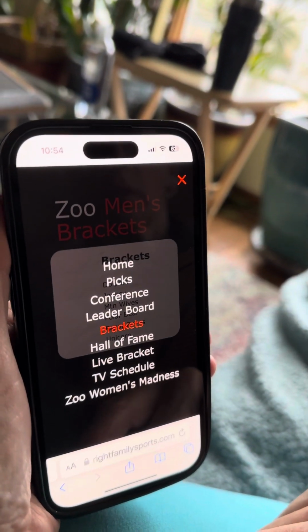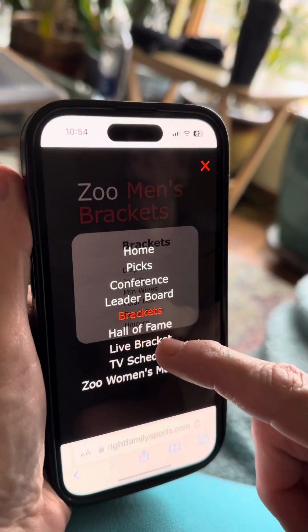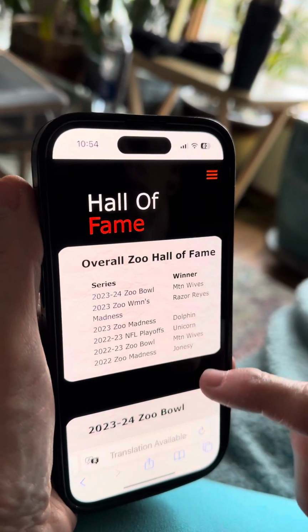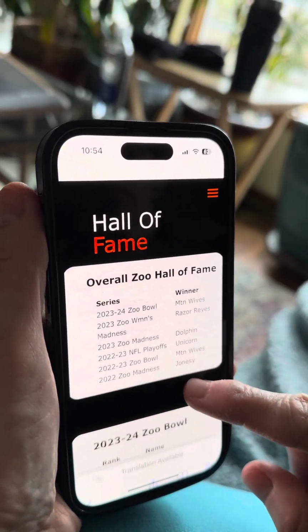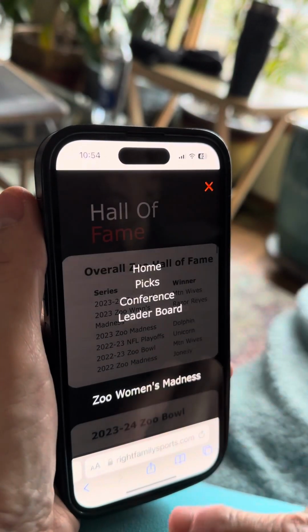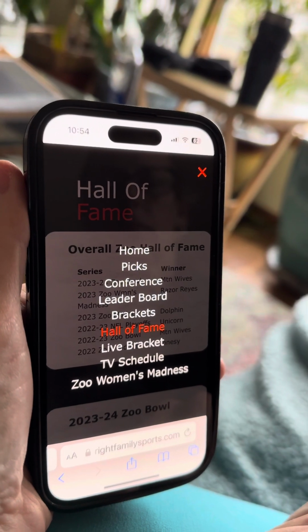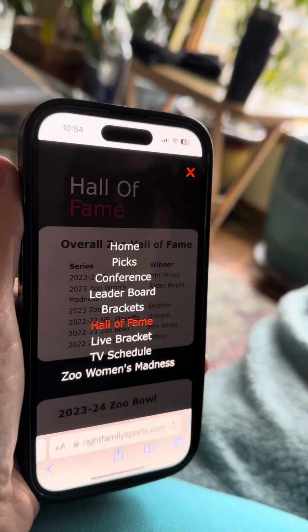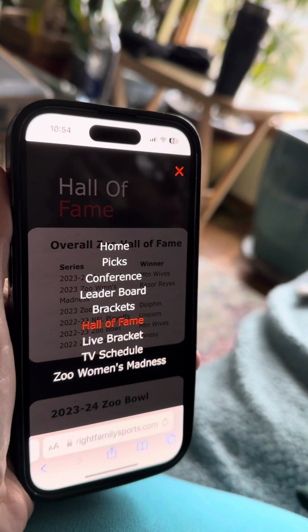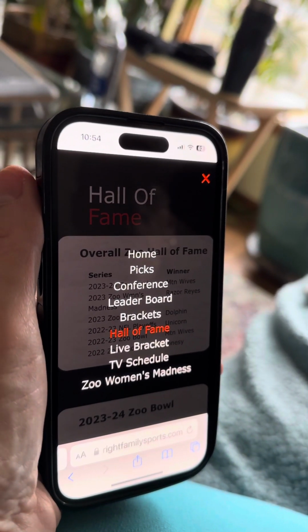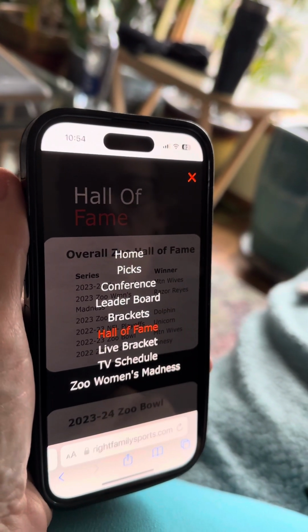Last thing, well, Hall of Fame shows who's won in prior seasons, kind of accumulates. And then one more. Live bracket and TV schedule, that's ESPN's live bracket and the TV schedule. If I give you the wrong information on this and it doesn't make sense, look at this TV schedule, because they do change things from time to time.